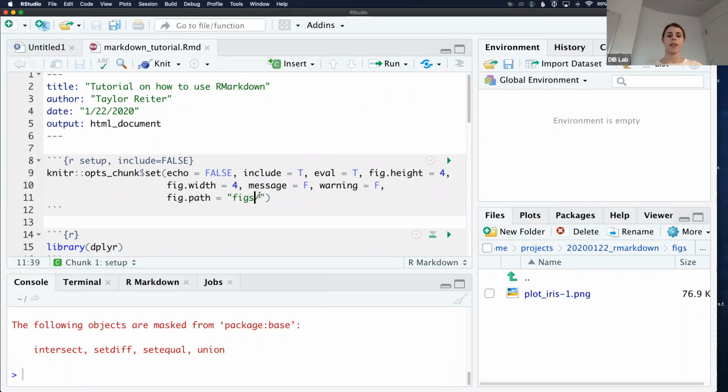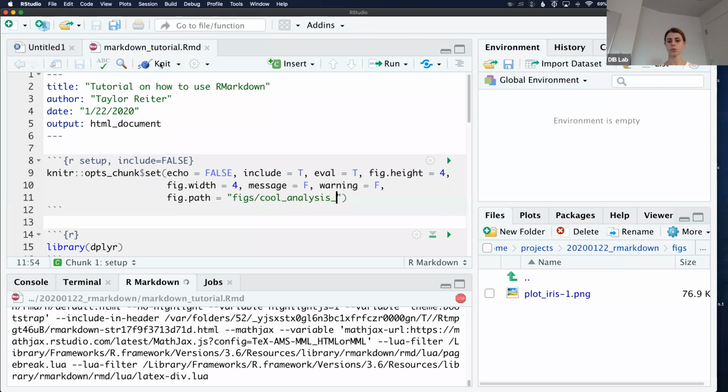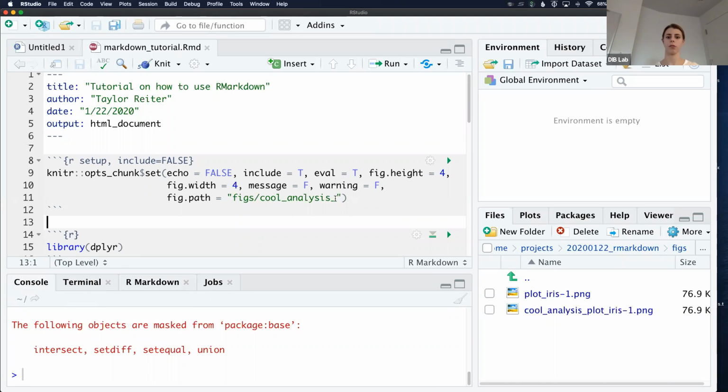If I add anything that doesn't have a slash directly after it, like cool analysis, and then I knit this, I now have something within my figs folder called cool_analysis_plot iris1. So it appended that cool analysis as well as the figs directory, which is what I have written here. So it gave me the whole thing as the prefix to the file name. So you want to end with this slash, and then it'll put them inside of that folder for you.